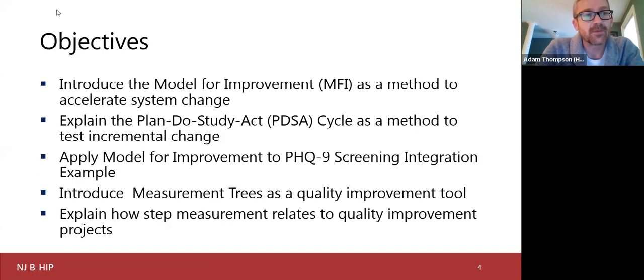When we look at the objectives for our program today, what we want to do is introduce the model for improvement as a method to accelerate system change. We want to explain how the plan, do, study, act cycle is a method to test this change, and then apply that model for improvement to the PHQ-9 screening integration example, so that you can see in the real world how this might work out in your site. Then we want to introduce a concept called measurement trees as a way to help drive your project and as a way to measure your PDSA cycles, and then explain how this step of measurement relates back to your quality improvement project.